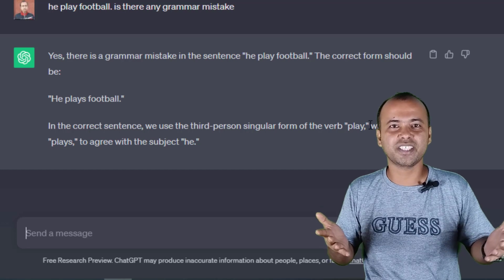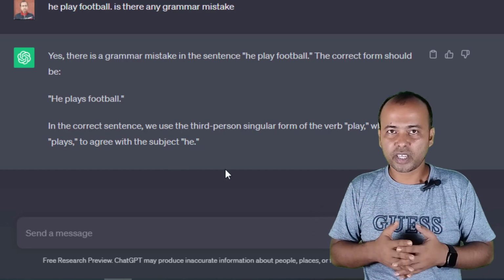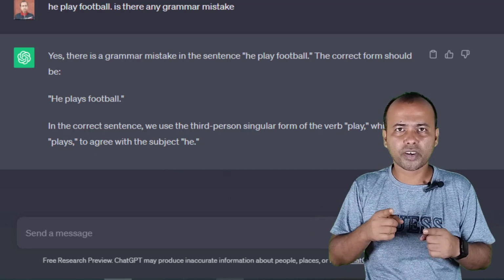Wow, amazing. We also got the grammar explanation: in the correct sentence, we use the third person singular form of the verb play, which is plays, to agree with the subject. I think you have got the way to use ChatGPT for learning English. You can exploit it in many other ways.